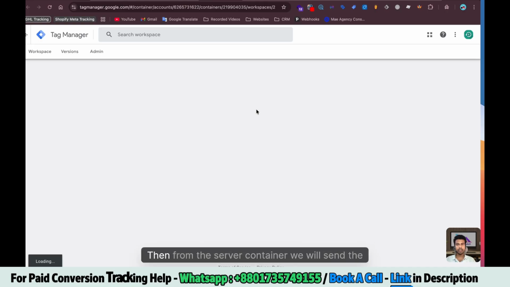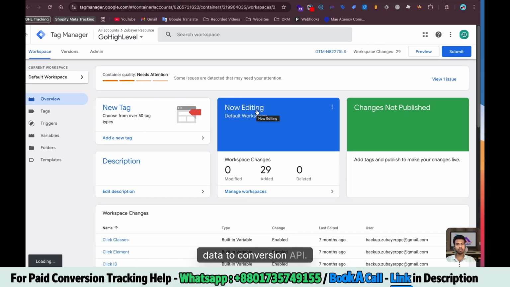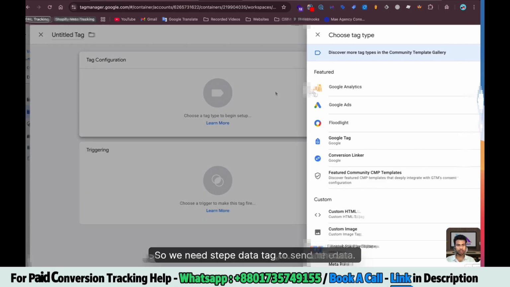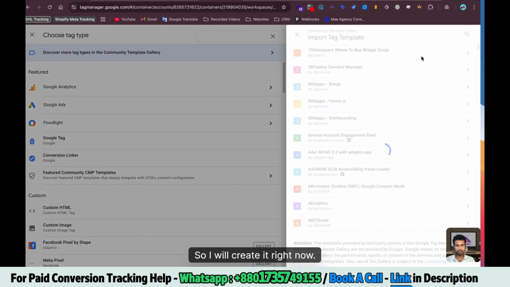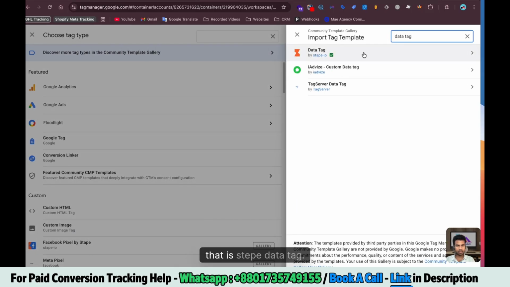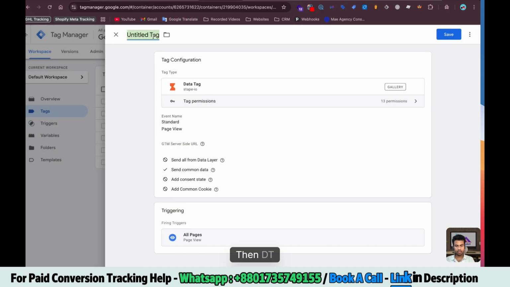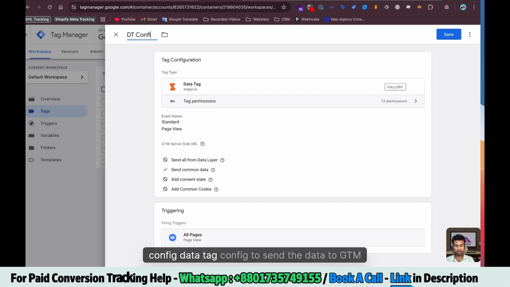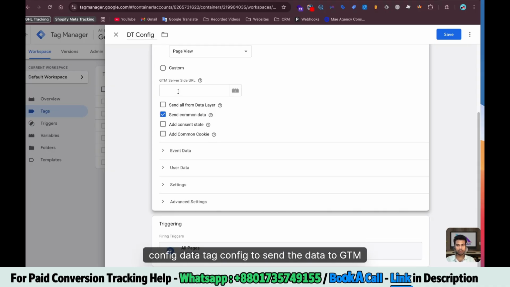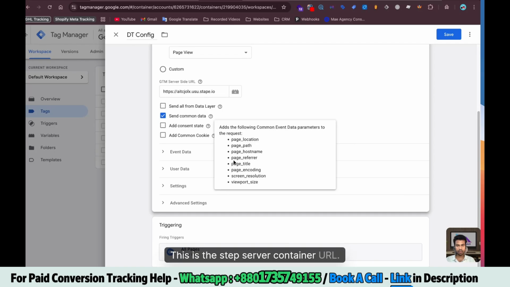Okay. Now we need to go back to the web container again and send the data from the web container to the server container first. Then from the server container we will send the data to conversion API. So we need Stape data tag, to send the data. So I will create it. Right now let me search data tag, that is Stape data tag, add page view. It will work on all pages. Then data tag config to send the data to GTM server, and we will use this URL here. This is the Stape server container URL.